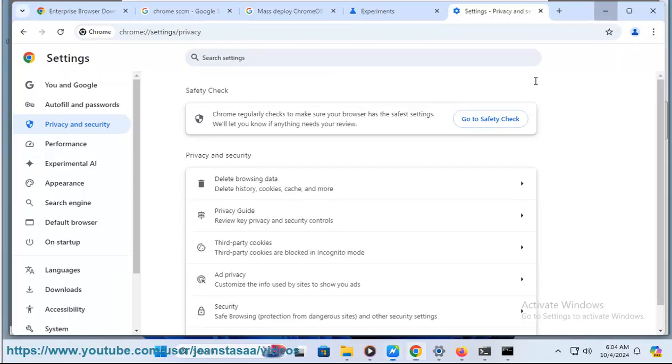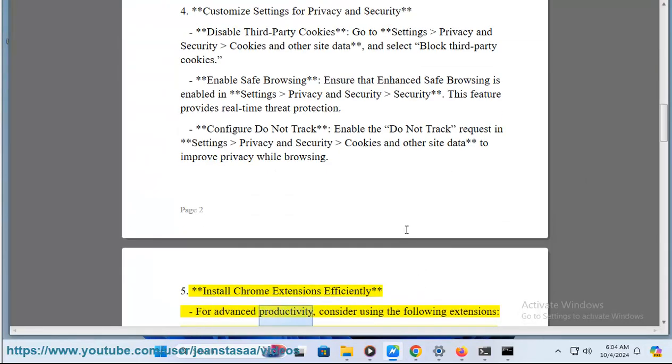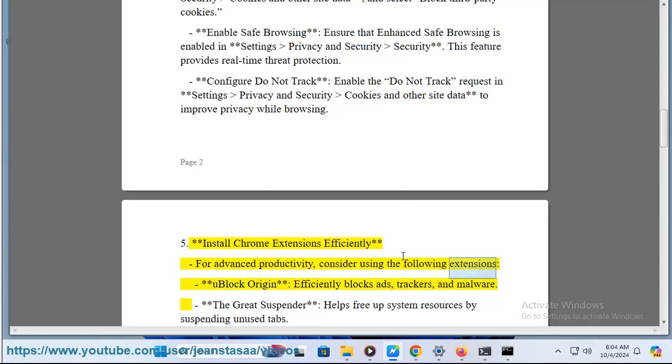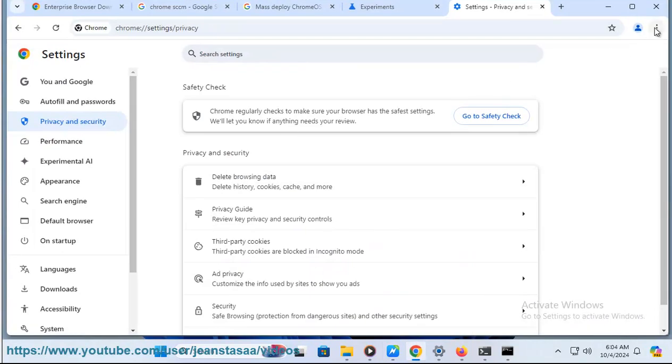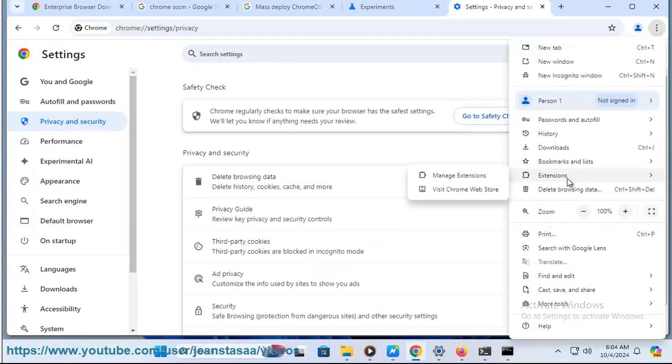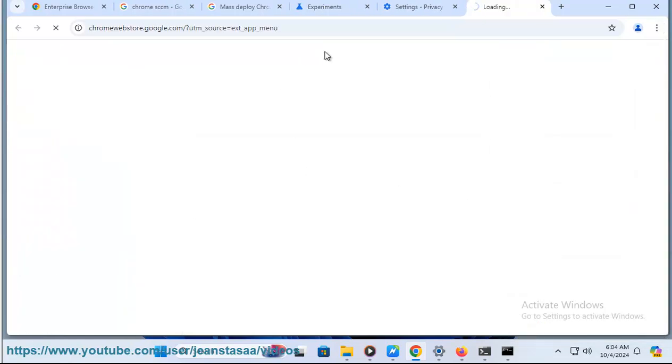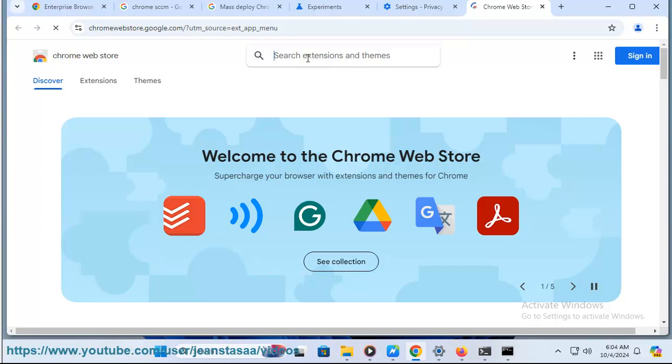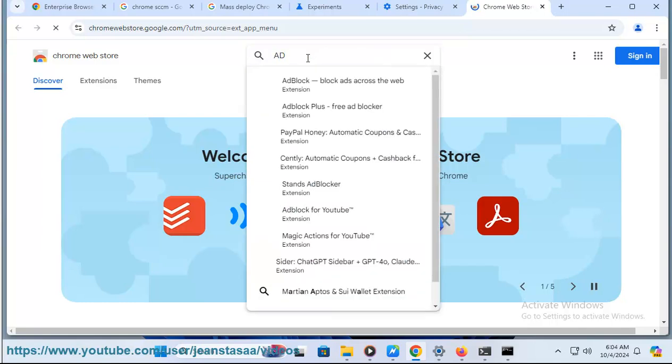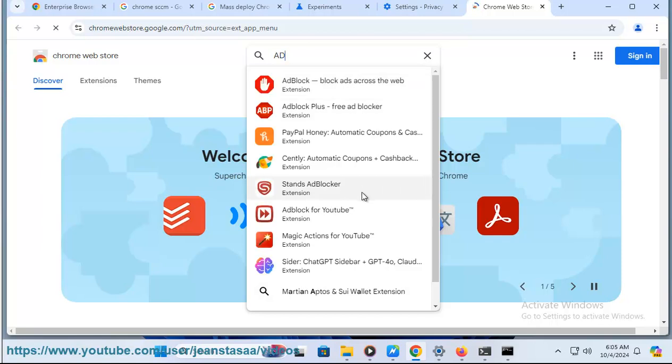5. Install Chrome extensions efficiently. For advanced productivity, consider using the following extensions: uBlock Origin, which efficiently blocks ads, trackers, and malware. The Great Suspender, which helps free up system resources by suspending unused tabs. LastPass or Bitwarden, for secure password management and autofill. You can also use chrome://extensions to manage or quickly disable any extensions that may be impacting performance.